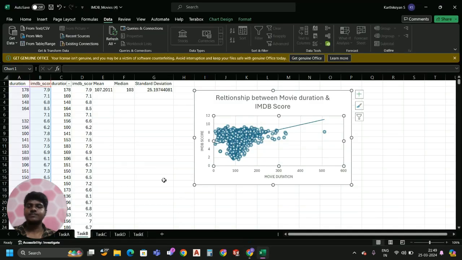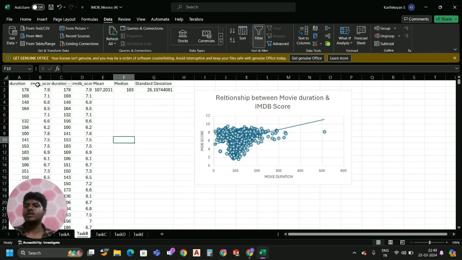Coming to the Excel, here this is task 2. We have duration and IMDb score. Here in duration we have blanks, so we have removed the blanks using the filter option. In order to get the mean, we have used the formula average of the duration column, that is A2 to A5044. For median, A2 to A5044 of duration. Similarly, for standard deviation, this is the formula.